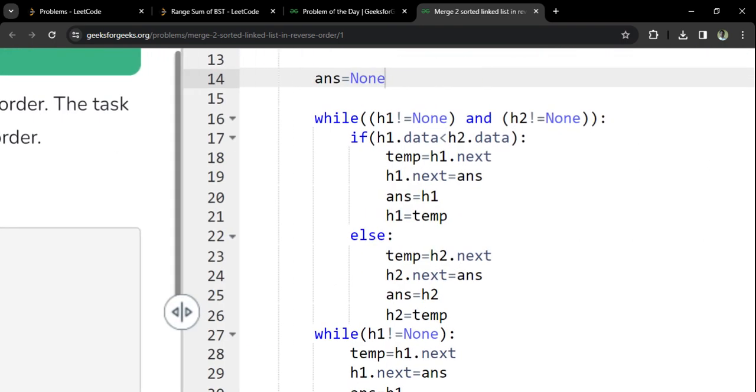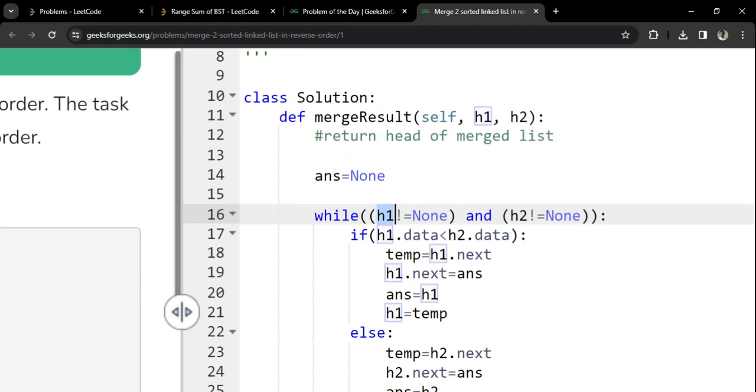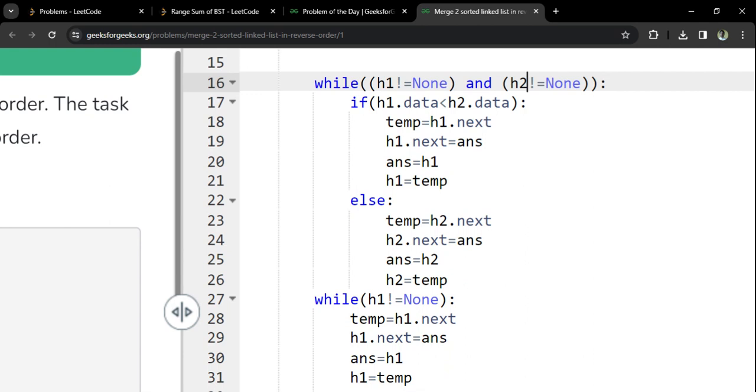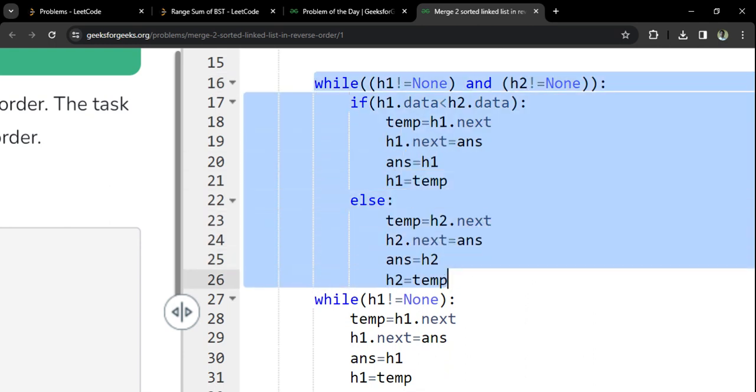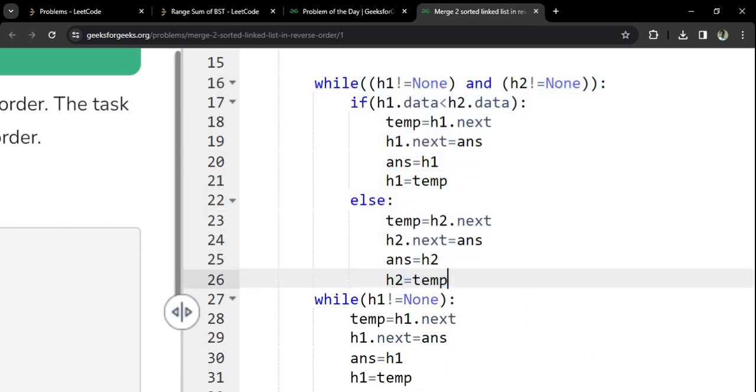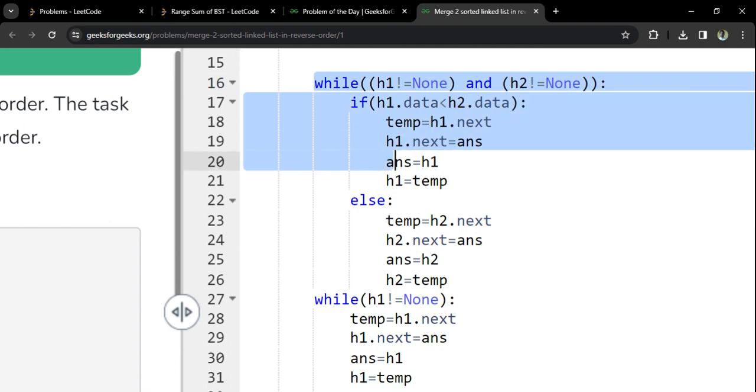So h1 is a link towards the start of the existing linked list, and similarly here is h2. This particular code will run until h1 or h2 is None. Remember, we are using an and condition here. Even if only one of them is None, this while loop will break and we will come out of it.